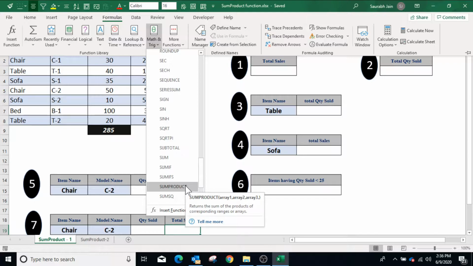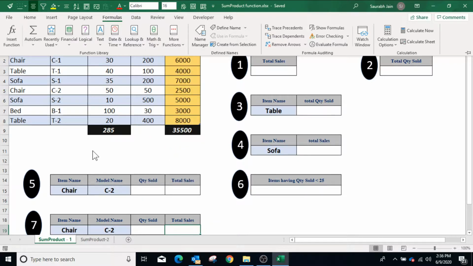Today we will learn the SUMPRODUCT function, which comes under maths and trigonometry functions. It's a very powerful and versatile function and can be used in multiple ways, similar to SUM or COUNT functions. To understand how effectively SUMPRODUCT can be used, watch the video till the end.